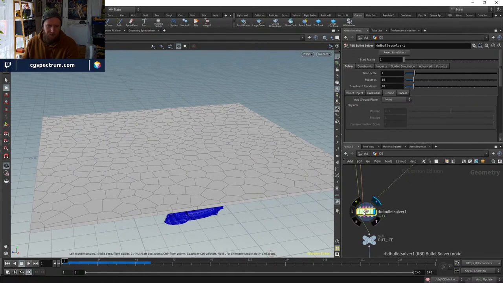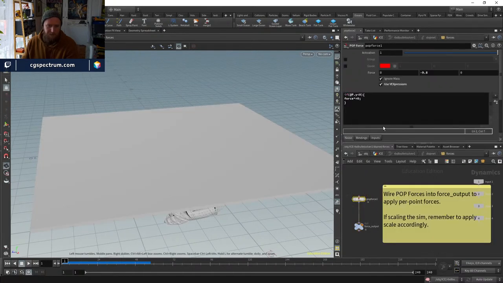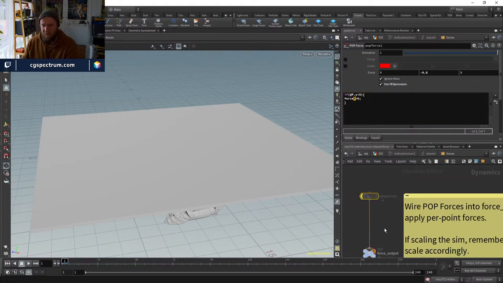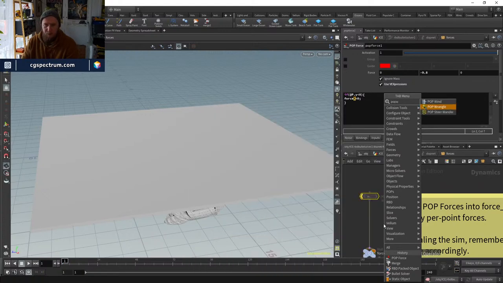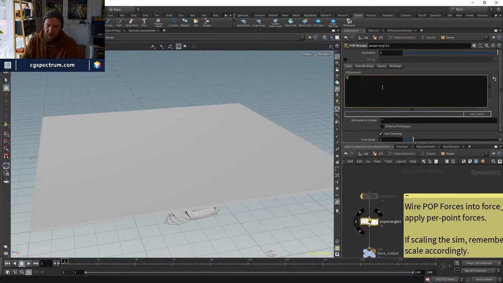It might look quite cool. But one thing we could do here is instead do this just in a wrangle, like a pop wrangle. So you could say if @P.y is greater than 0. Let's just do 0.1, so it's over the 0 area. If @P.y is greater than 0.1, @force.y equals negative 9.8. Let's see if that works.